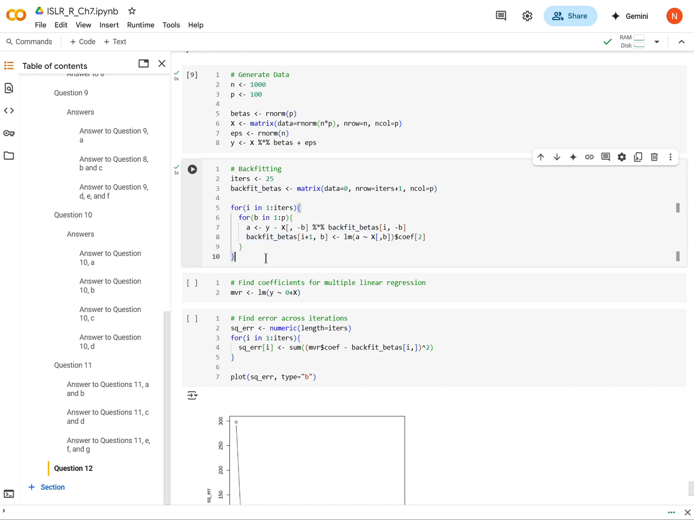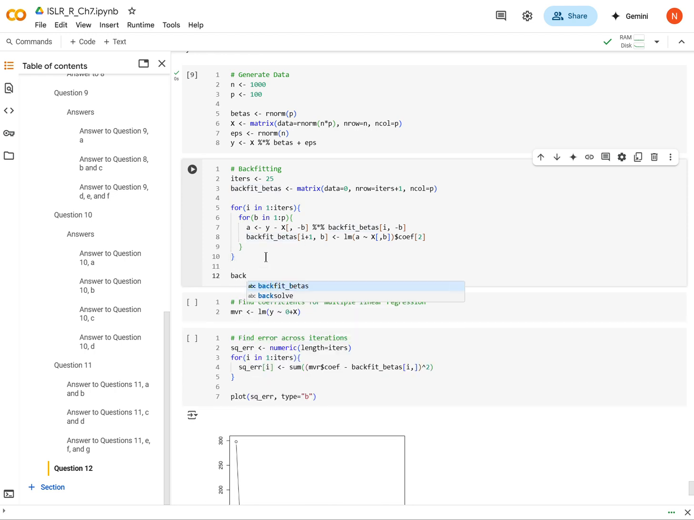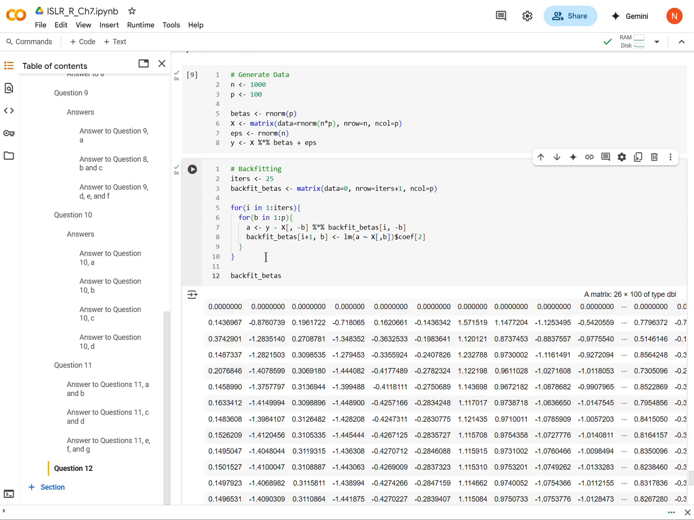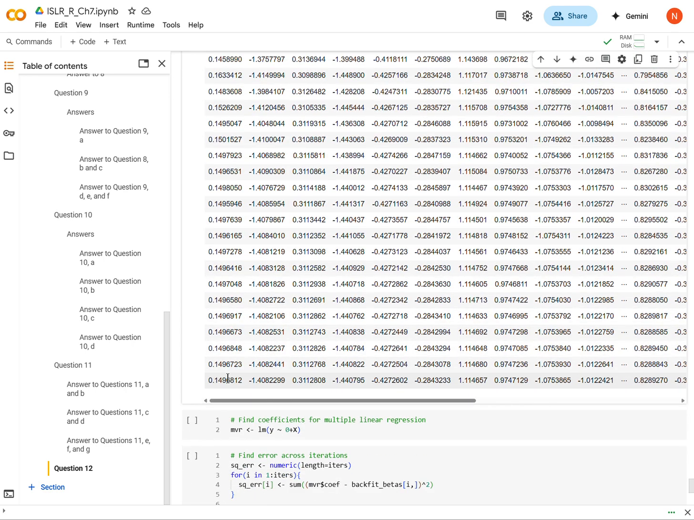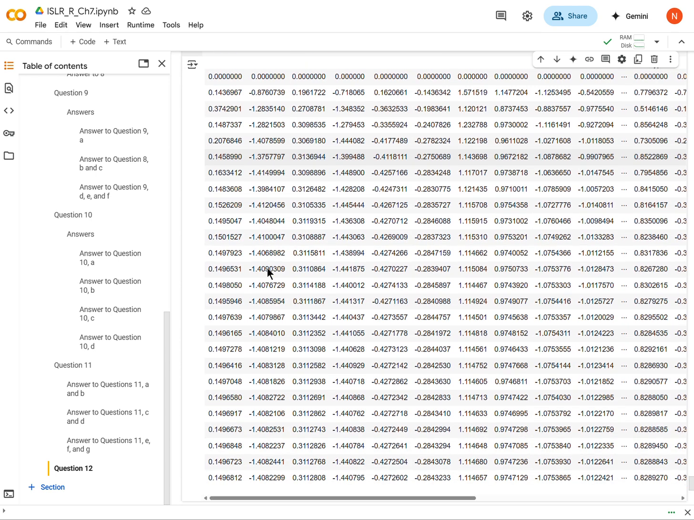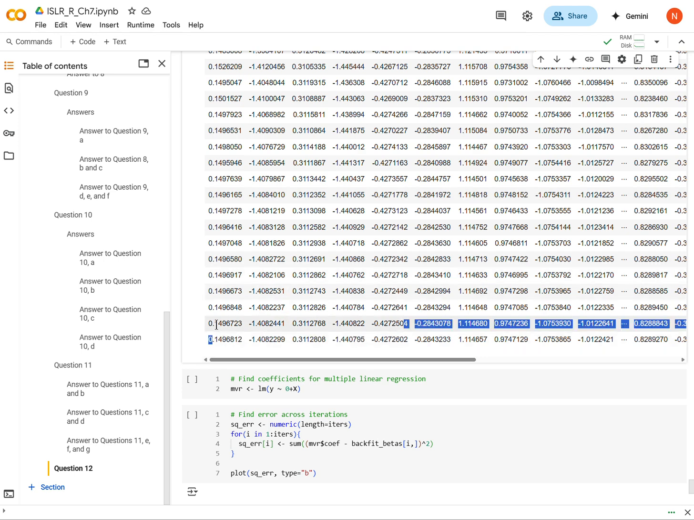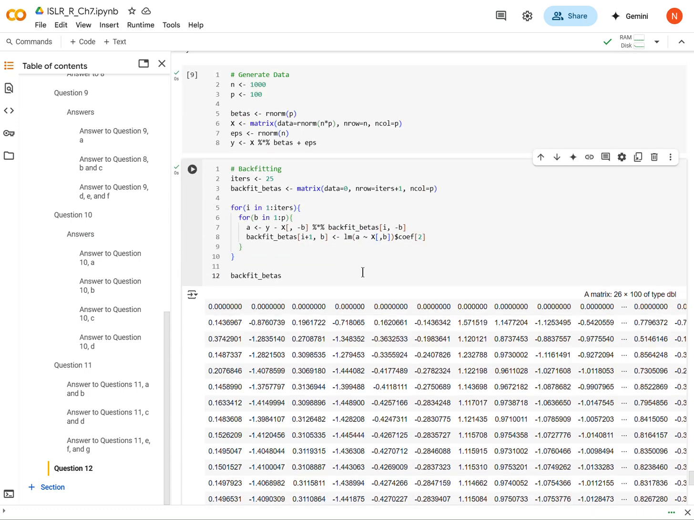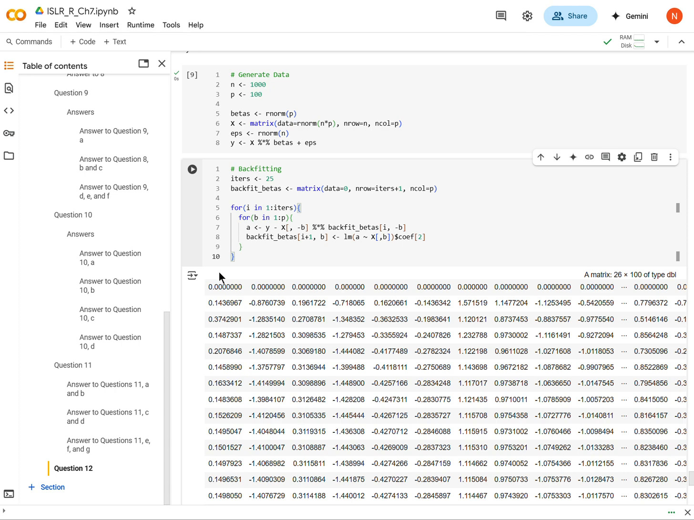Okay, so it's done. So just to show you what this looks like, if we look at the backfit betas here, we can see what has happened. Here's the first iteration, where we preset all the values to be 0. So there's one column for each of the P predictors. And after the first iteration, these were the values for the P predictors, and then the second iteration was this, and so on and so forth, until we get down here, and you can see that as we go down, the change that is occurring from here to here decreases and maybe becomes nothing at all in some cases. Okay, so that's what we have.